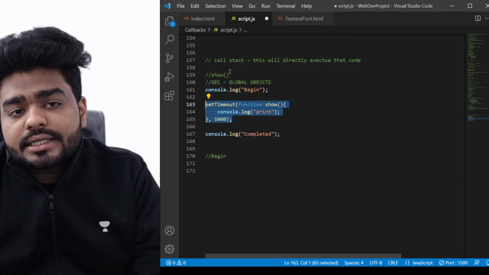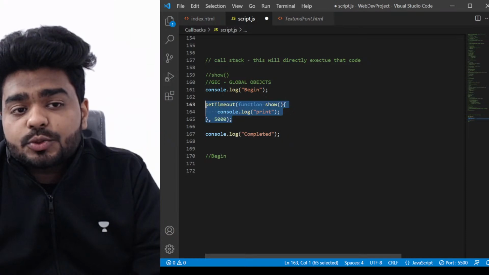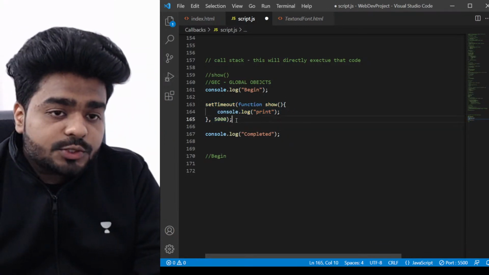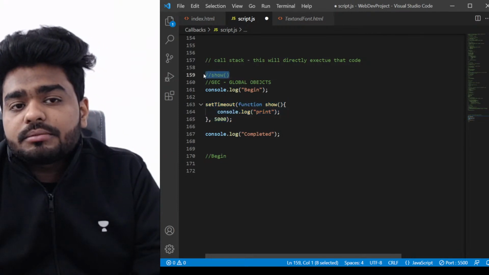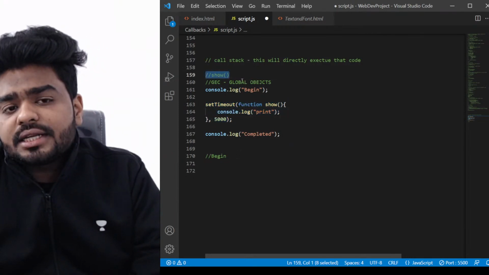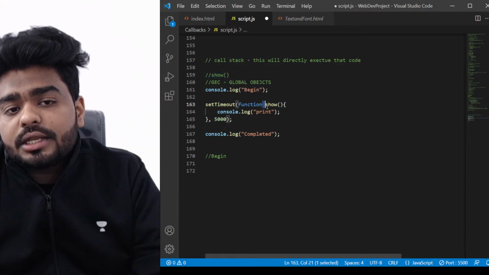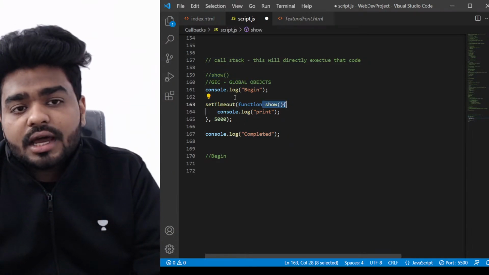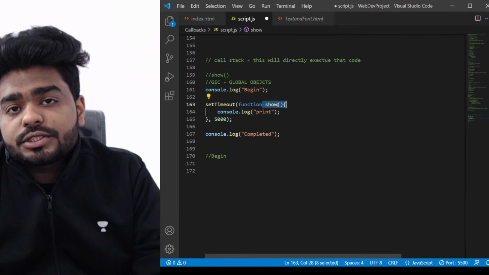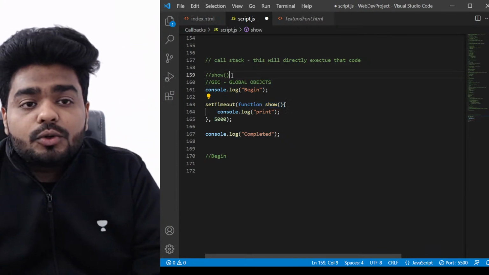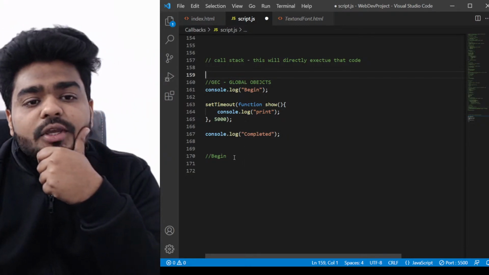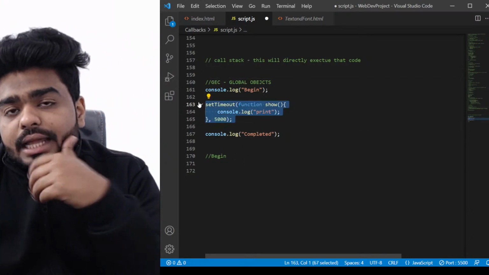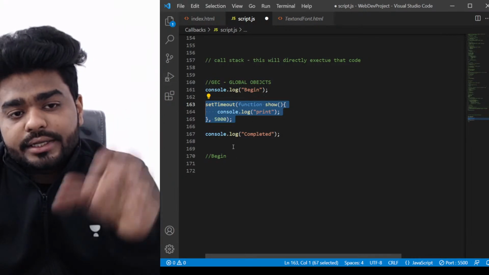How is this going to get stored in the call stack, because we want this to get printed, right? But this can't come inside the call stack. Why can't it come inside the call stack? Because we are not calling the show function anywhere. We are not calling it, right? So no matter what, this show function is not going to come here. Okay, so this is going to wait.